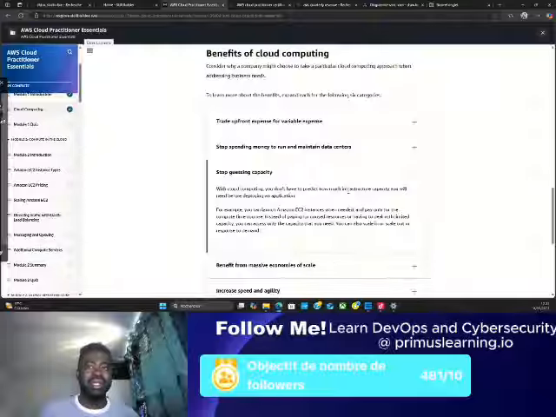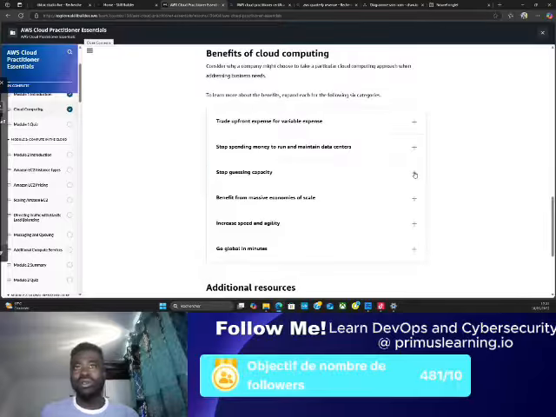Three, stop guessing capacity. When we talk about stop guessing capacity, it's like you want to run an application and you're guessing, do I need 10 GB, 50 GB, or 20 GB. But with cloud computing, you don't need to guess. You just start working and you only pay for what you're using. So if you need more, you just request more.